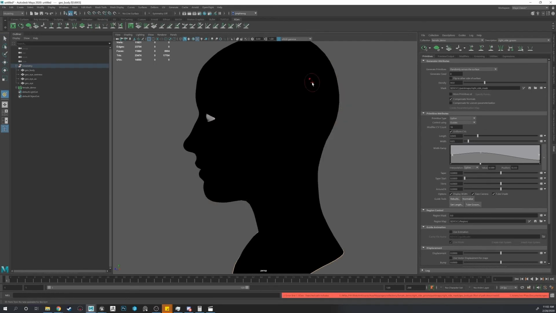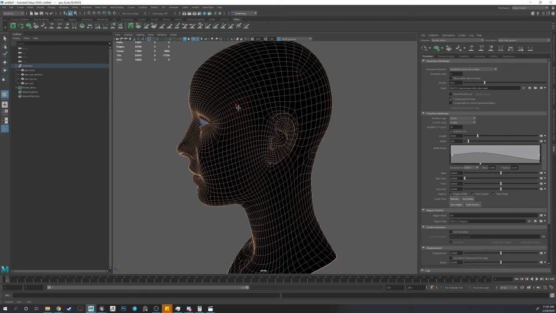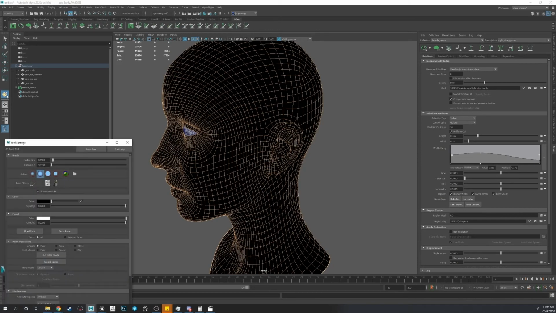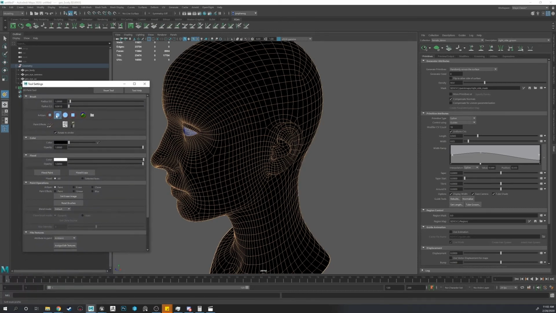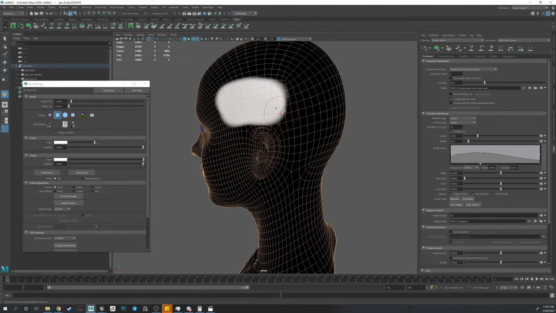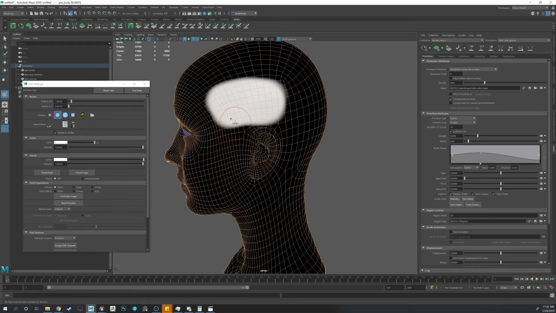And I'll hide this hair. I think wireframe helps a little bit. Double click this icon. Bring up your tool settings. I'll just start with a soft brush. Paint white. Use a tablet when you've got one. And make sure you put it in the right spot where you want it. So probably not growing hair off the ear.